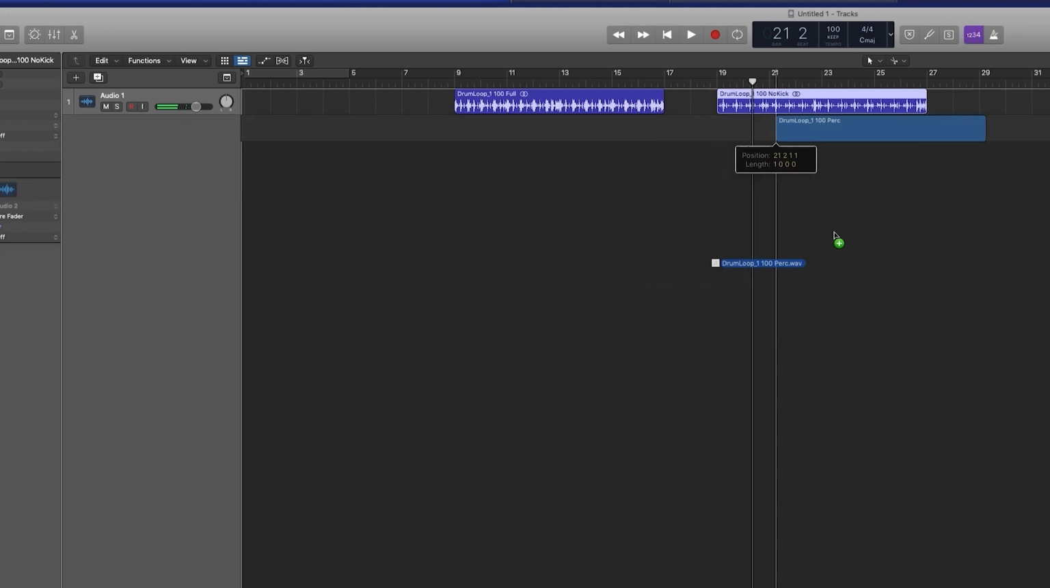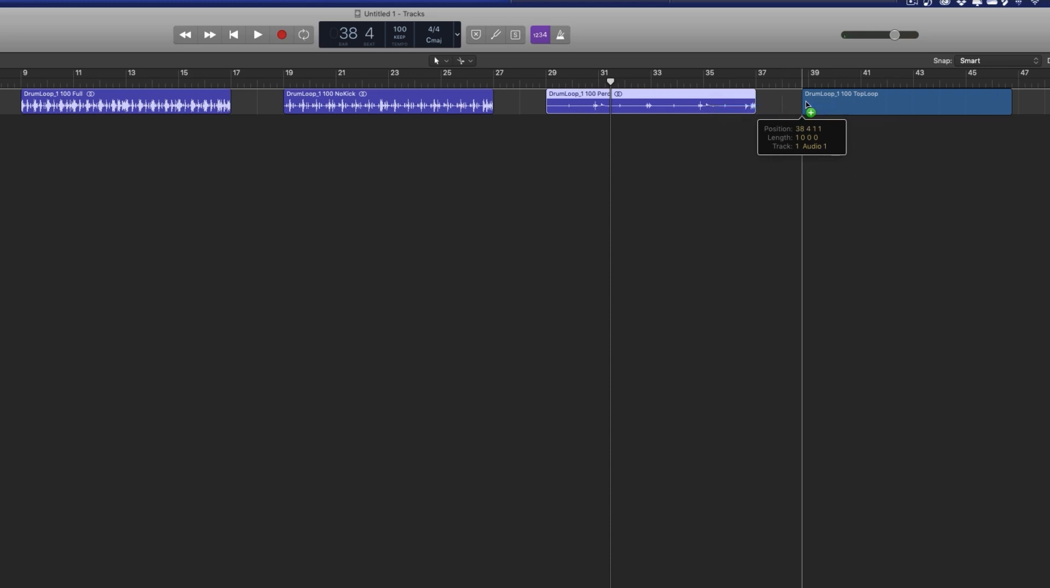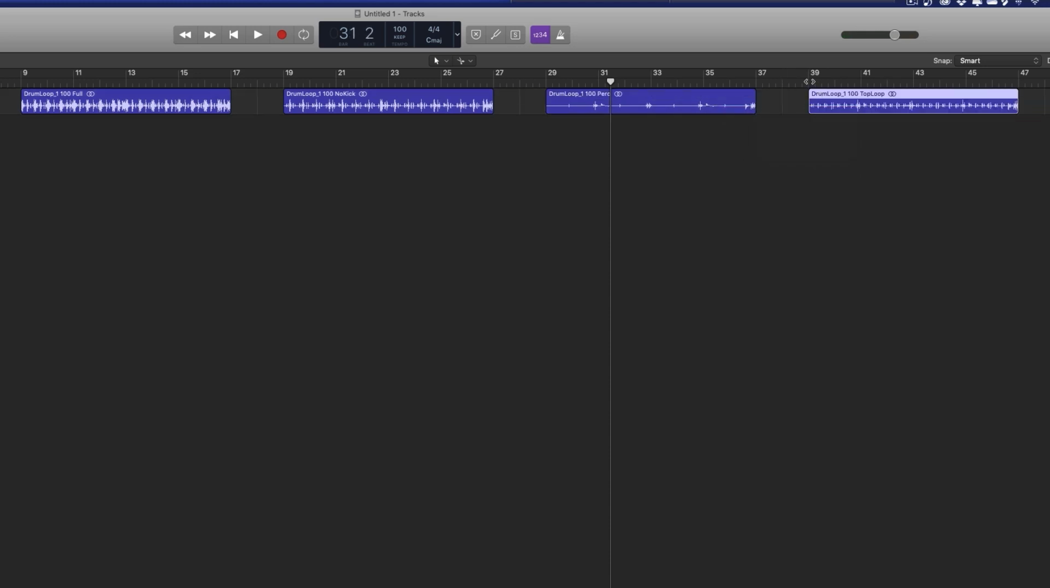There's also the percussion loop, which is just the percussion sounds. There's also the top loop, and the top loop is everything except the kick and snare.